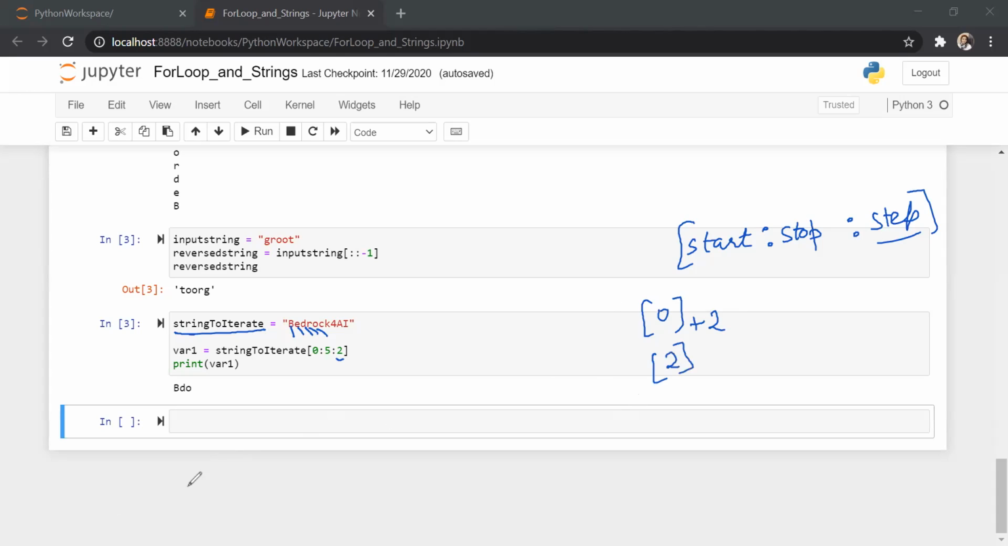What is at index 2? D. D, right. And then again plus 2. So at 4, what is at 4? Oh, O. Oh, right. And next should be plus 2, but then we specified a stop at 5, so it cannot go to this index. So it will only print these 3.